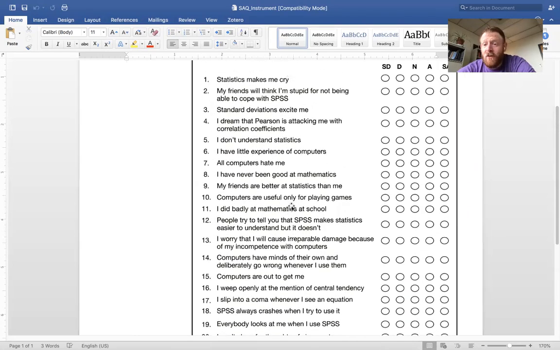Okay, so first off, something jumps out at me, right? This item, item 3, is the only item that's written in a positive valence. All these other items are written in a negative valence. And there's some debate as to, in scale development, whether it's good or bad to do this.